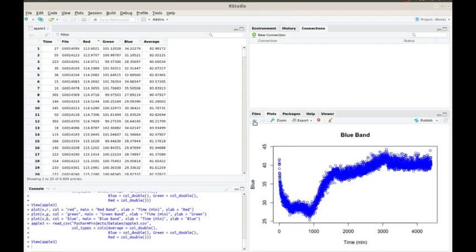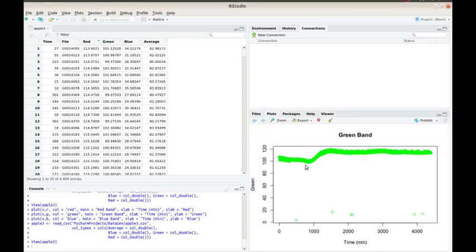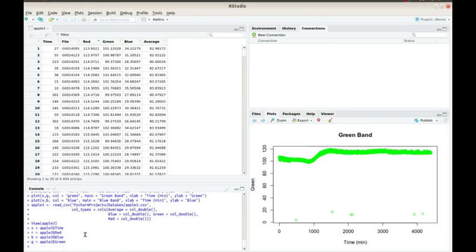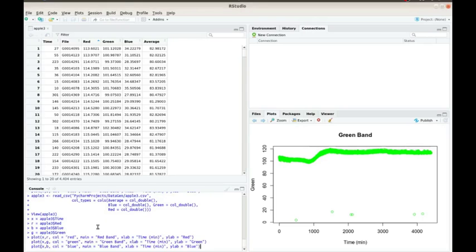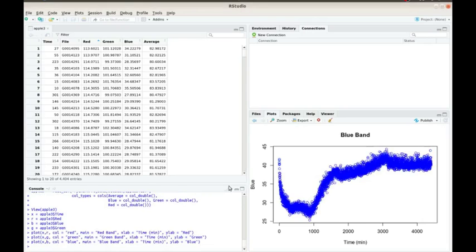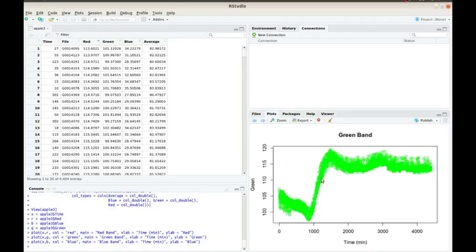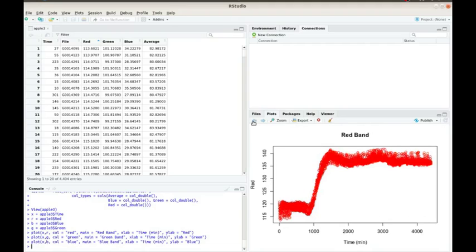So, as we could see from the previous, we got this green thing, and it's kind of messed up. Let's see if we can correct it. The blue band, the green band's a lot better. No errors whatsoever. No outliers. Looks good. Red looks good.